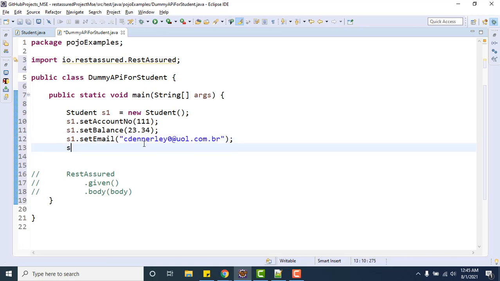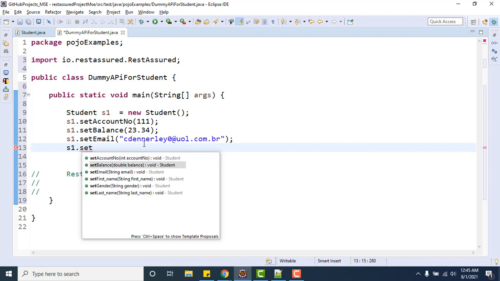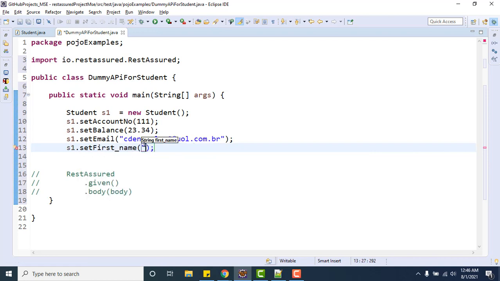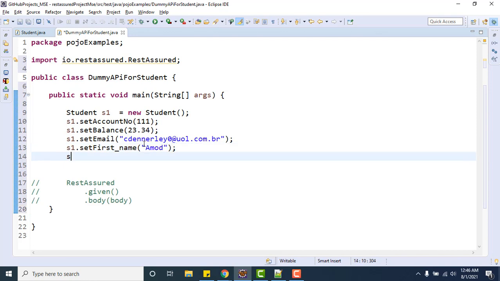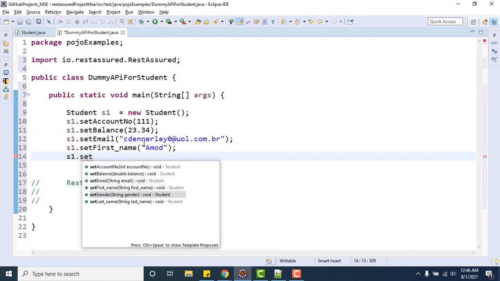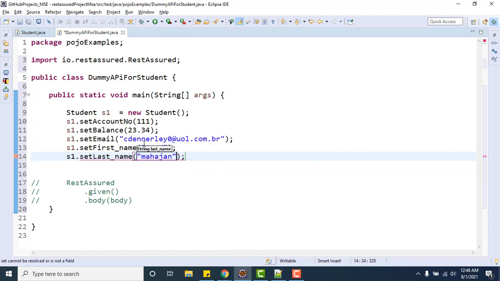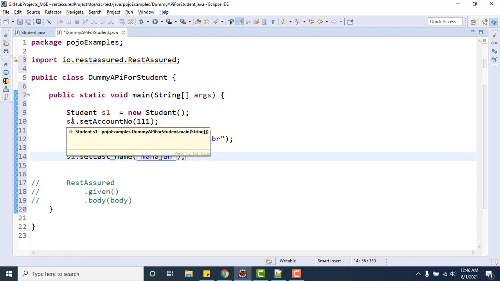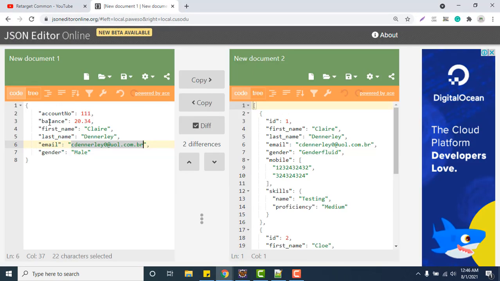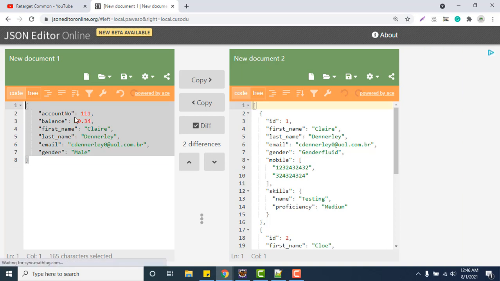See, this is simply creating the data. Set first name, let me put my name, then s1 dot set last name Mahajan, right? So what we are doing is we simply create one object and set the values, whatever we see here, because we want to create one JSON payload like this one. If this represents one student, I simply created one object. It means I have created one Pojo class, I created an object of it, and I am feeding in these values, whatever I need to pass.